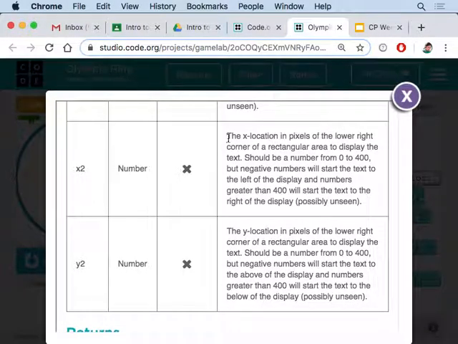x2, the location in pixels of the lower right-hand corner of a rectangular area to display the text, should be a number from 0 to 400, and so on. And then y2, the location in pixels of the lower right-hand corner of the rectangular area to display the text. Notice the language is rather specific, it's highly technical.